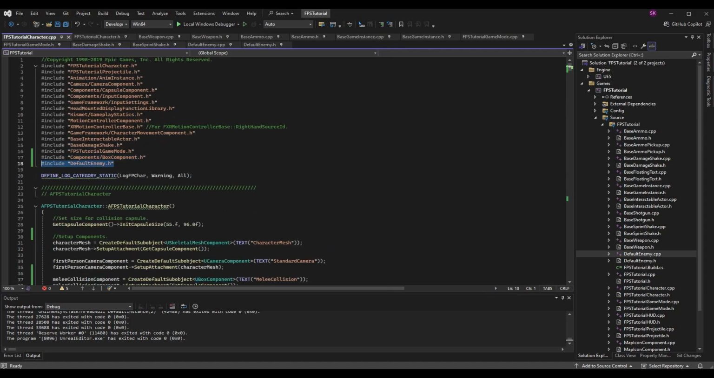Additionally, to call take damage from the FPS tutorial character, on top of moving the function to public, we need to include the default enemy.h and the FPS tutorial character. That way we can cast to it properly. So include default enemy.h.